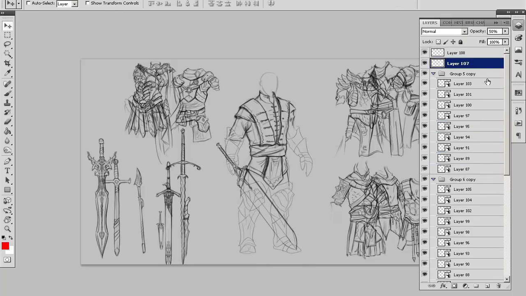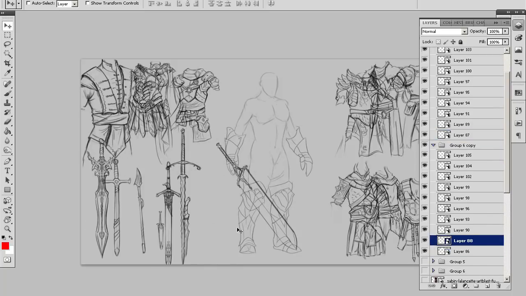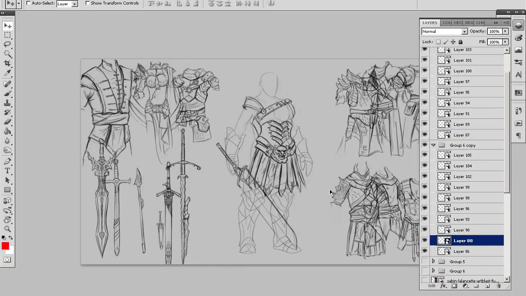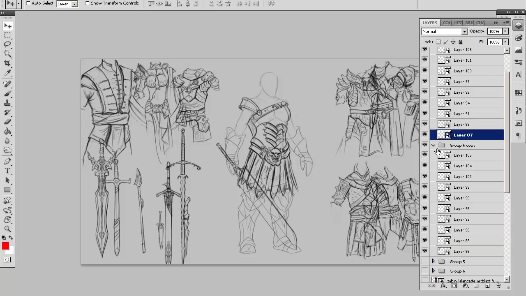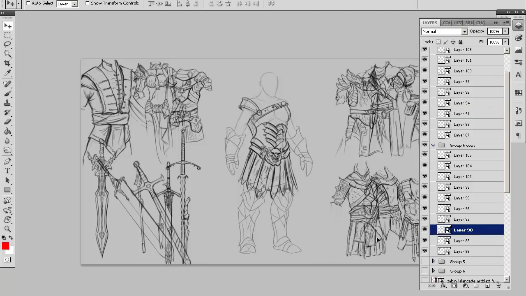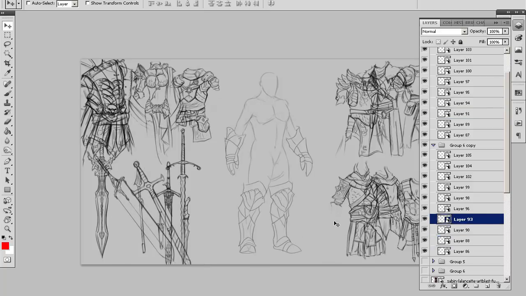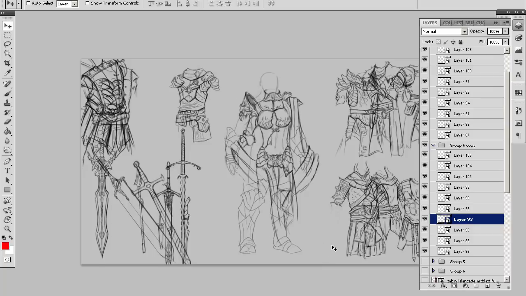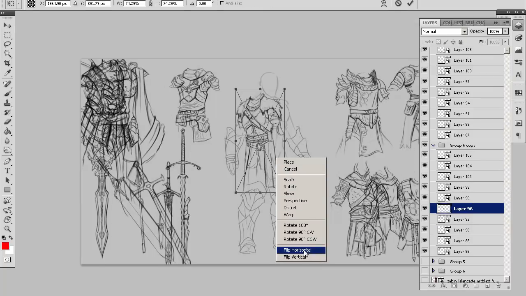You can take one element from each of these armors and apply it to your own design, and it will be an original design afterward. So as you can see, they fit perfectly. You can do this very fast and get a lot of design ideas as you are working on your own. You can change the swords, you can change the armor and mix and match until you get your own idea of what you want.